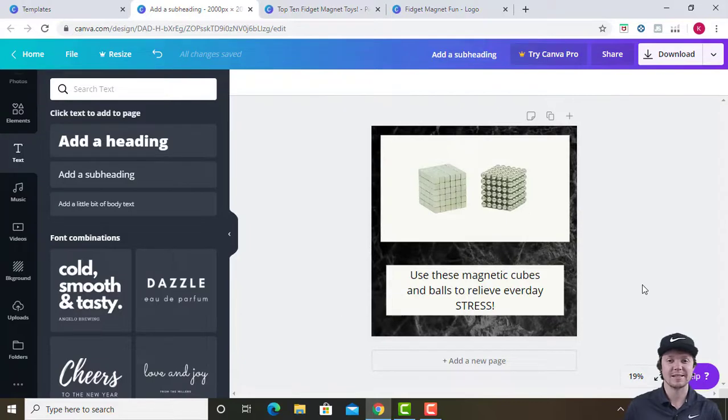This isn't the best example just because I kind of threw this together last minute and I just took a quick picture of the product, our magnetic cubes and magnetic balls. But you guys can get what I'm getting to on this. It's very simple and it's a good way to possibly convert keywords through your pictures.